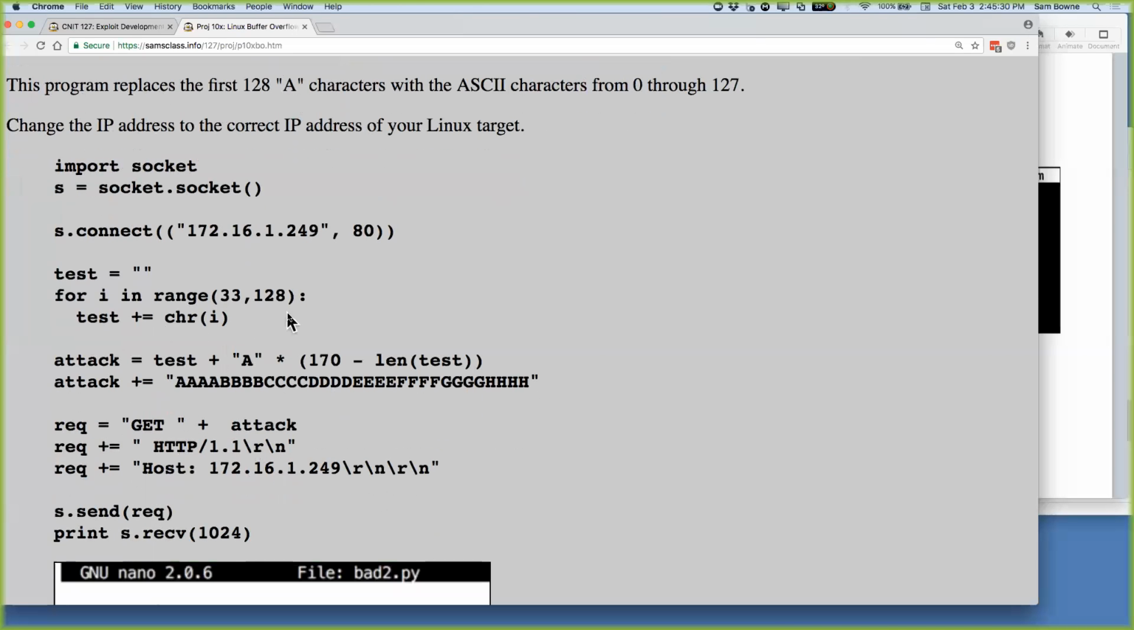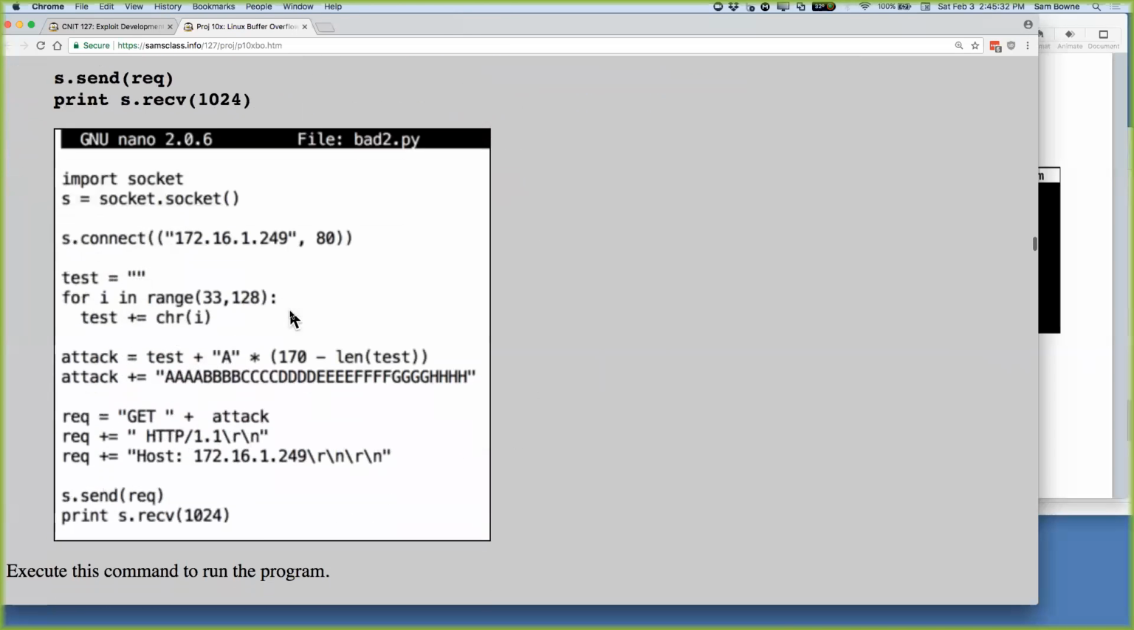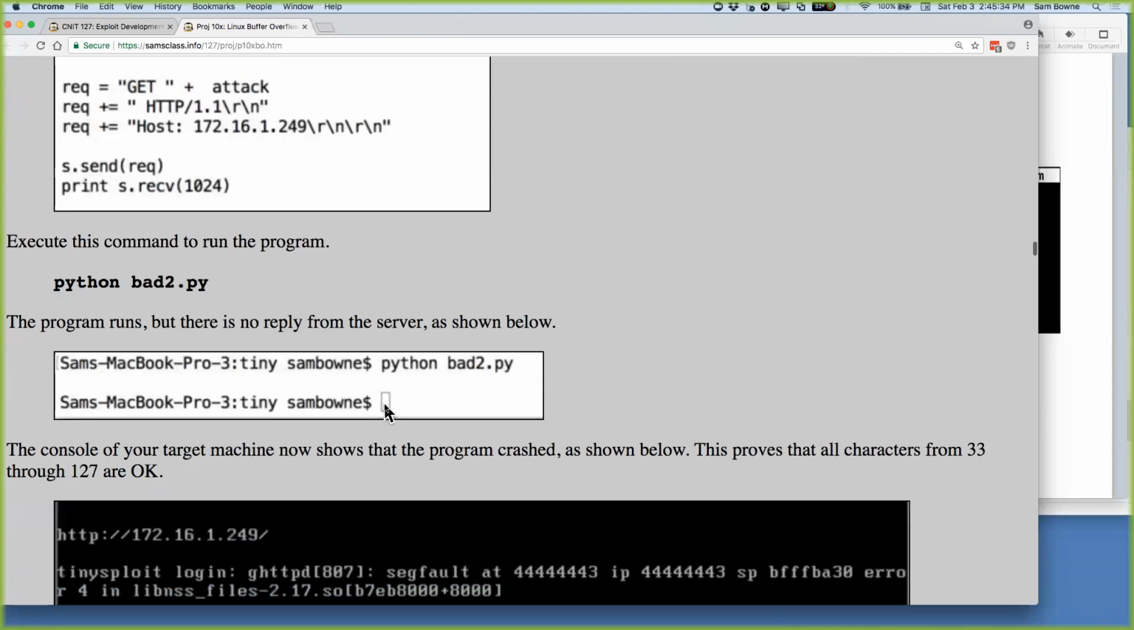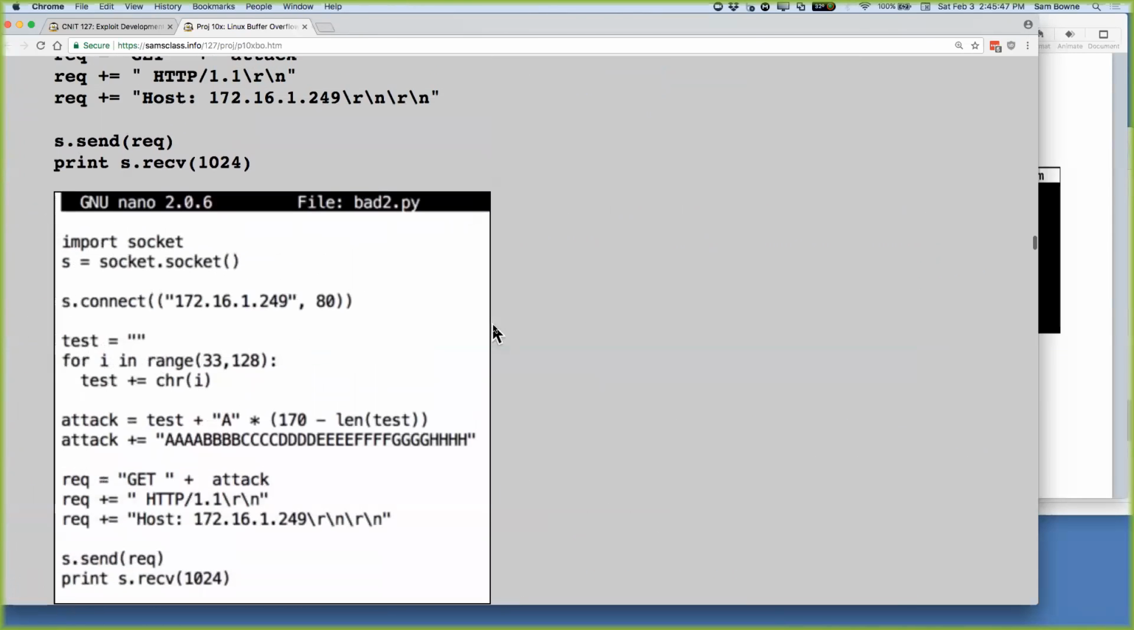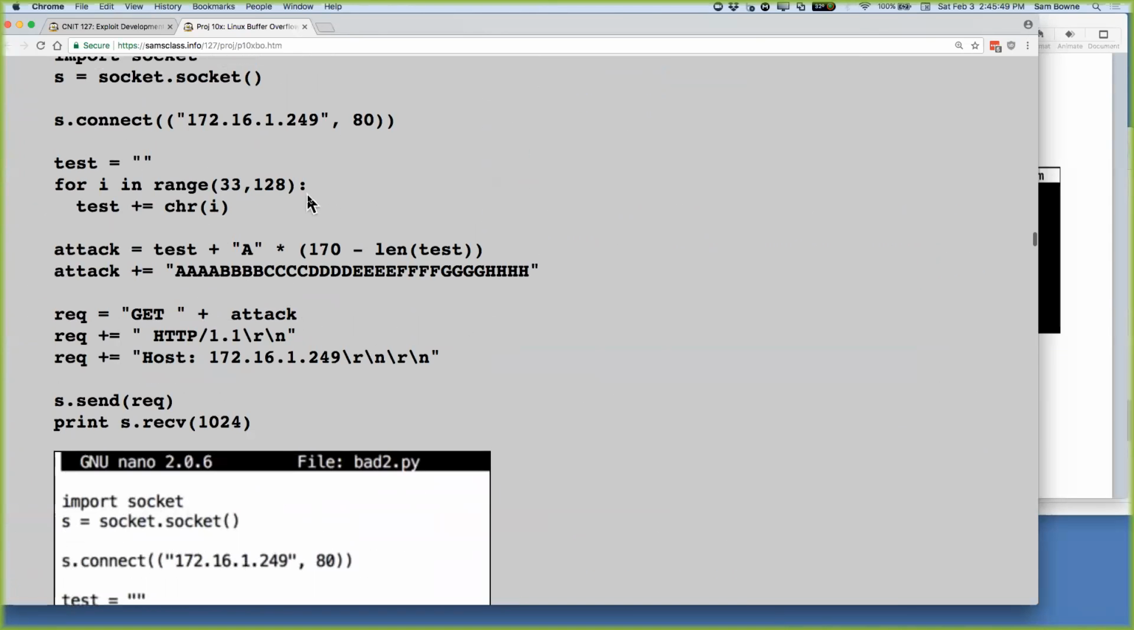So I guessed they might be all right, and I put in those, and when I do that, it returns without crashing. There's no reply from the server, and it did crash up here. You can see it crashed with some of the letters there. So that means the exploit worked. It did put in enough characters. So this is how you confirm that the ones I guessed were good, from 33 through 127.